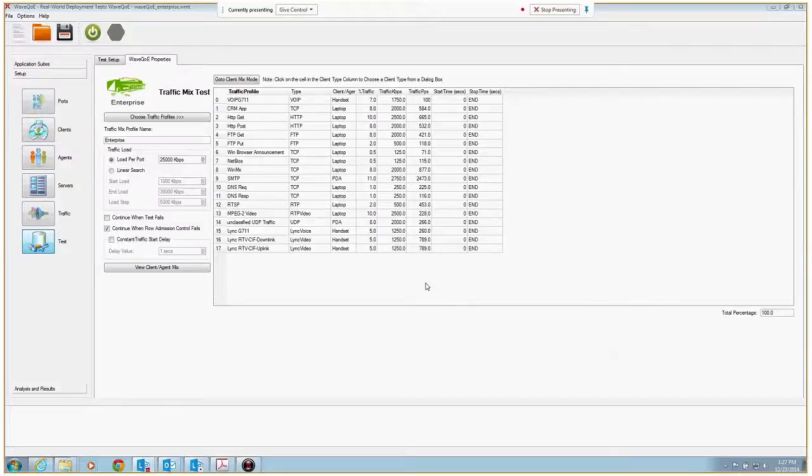In this session, we'll run our first WaveQoE test. In a previous session, we set up the ports, the clients, the servers, and explained how the test maps the traffic against the clients in percentage. So now we will run our first test.